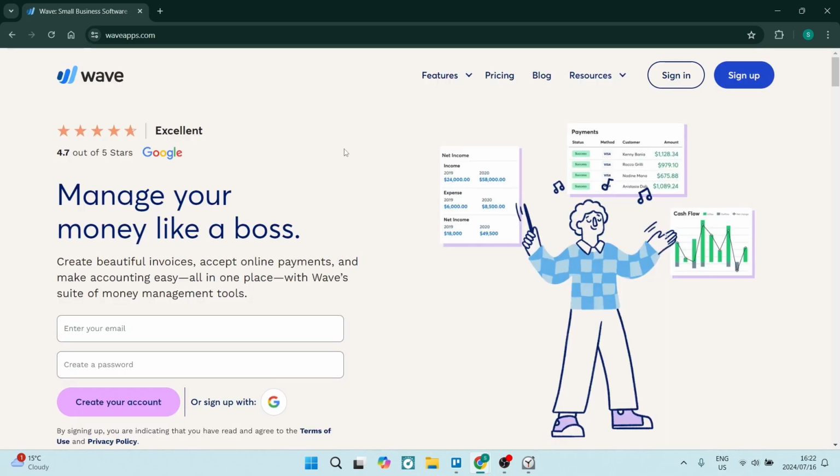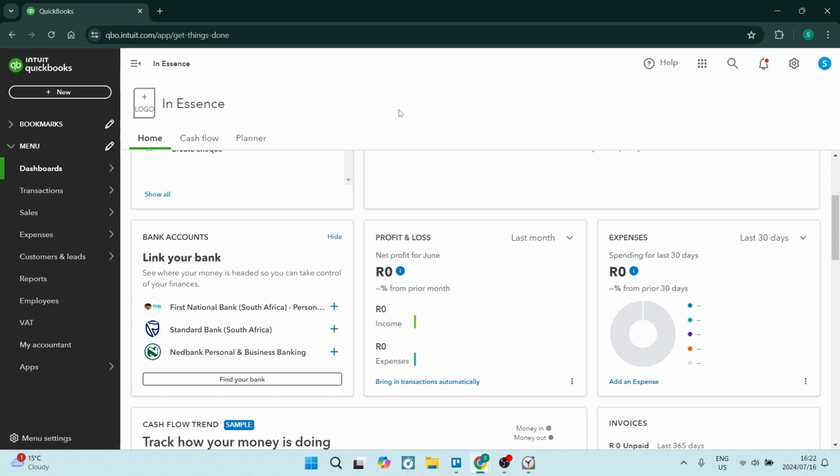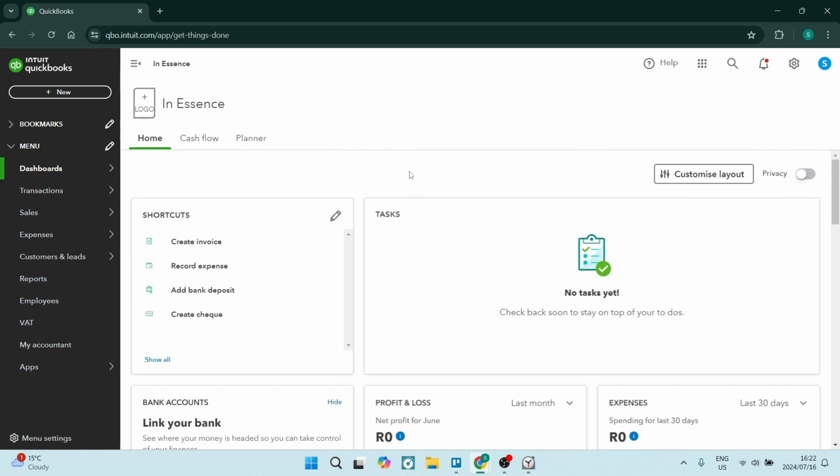So the one thing I'd like to mention about Wave is that it's only available in the US and Canada, which basically rules out quite a few other countries, to be quite honest. QuickBooks is pretty decent, and in this comparison, I'm going to have to say that QuickBooks does win this one. In my opinion, it just seems a little bit easier to use. I did run through Wave a little bit, but QuickBooks does seem a little bit more basic and great for a beginner case.